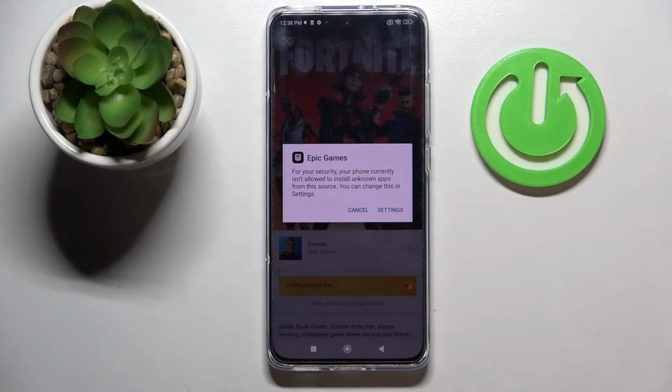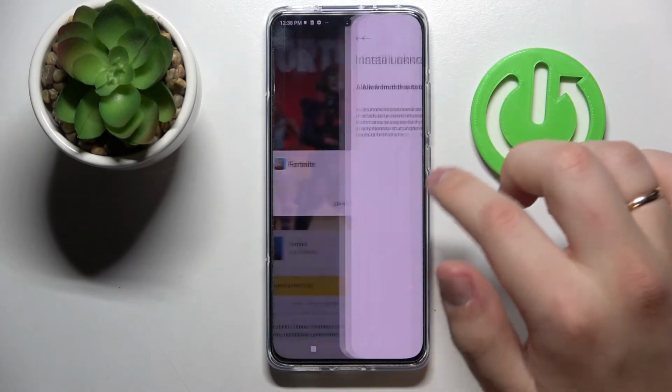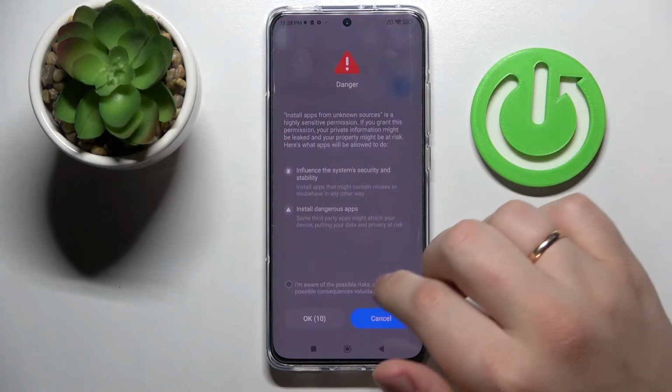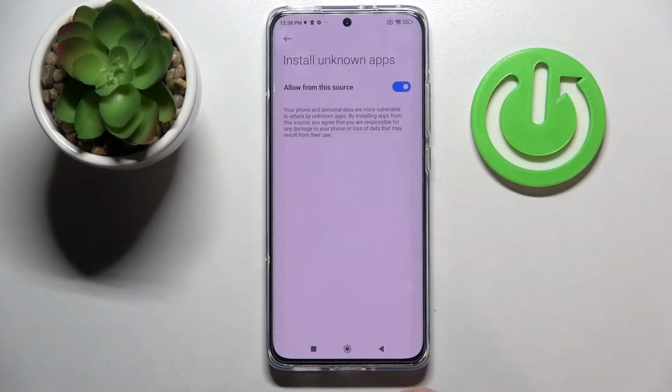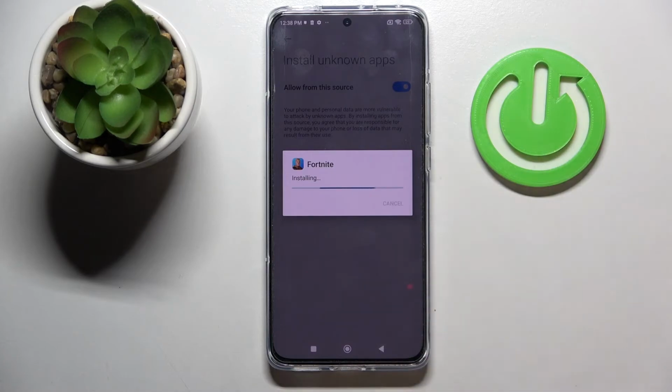And here we'll have to gain the install from unknown sources permission for the Epic Games launcher, just as we did when we gained this permission for Google Chrome a little earlier. So go to settings, allow from this source, wait for the OK button to become active. Tap on OK, install.